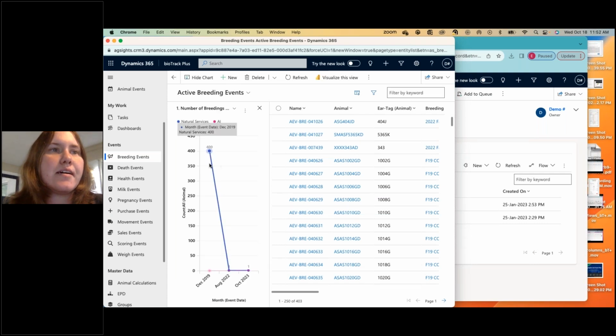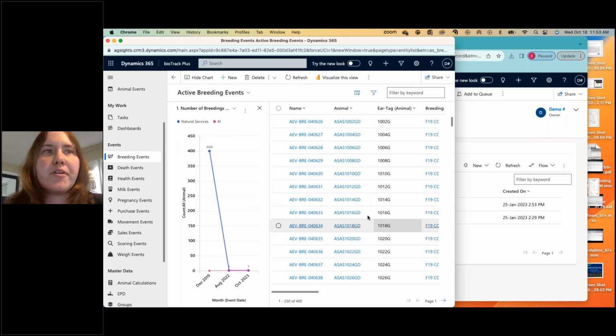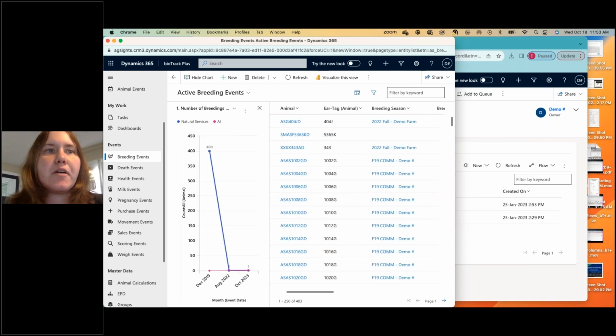So here we can see that I did 400 breedings in the month of December. If you were using both natural services and AI, you could see the number of each. And of course, this does filter the data down. So instead, for example, if we select natural services, it'll drill down to show only the breedings that were natural services on the right.